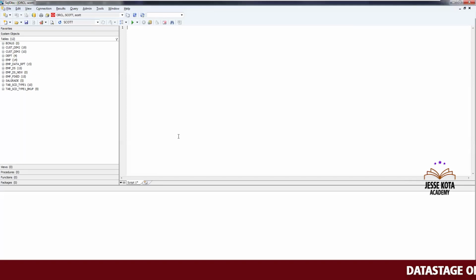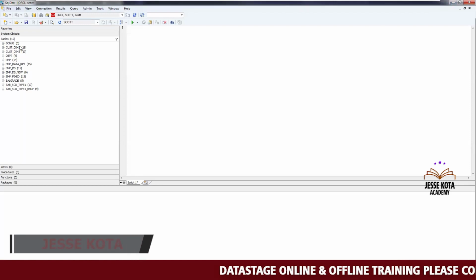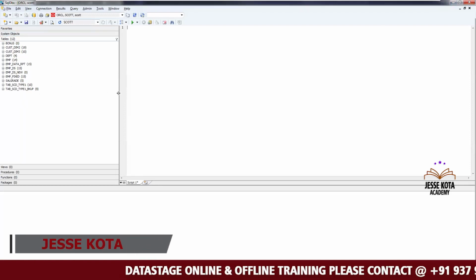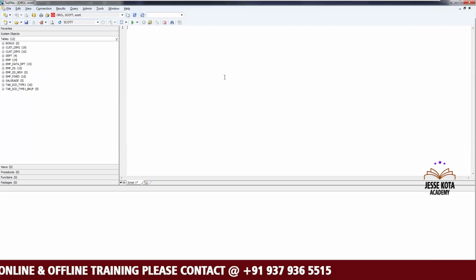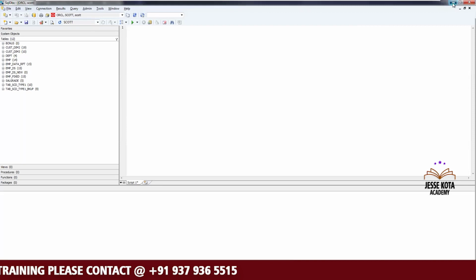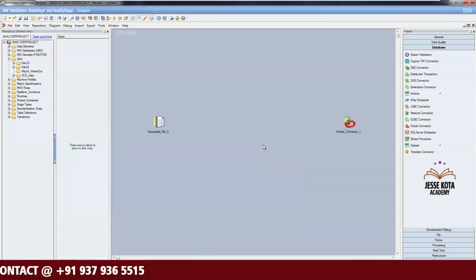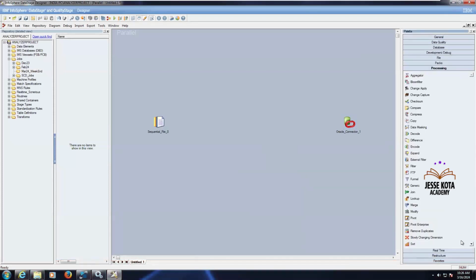You need to install SQL DBs. These are already existing tables that I have created for my training purposes. I will create one new table during runtime, and I will show you how we can create a table. Now the next step is to go to processing. In the processing palette, drag and drop the transformer stage.